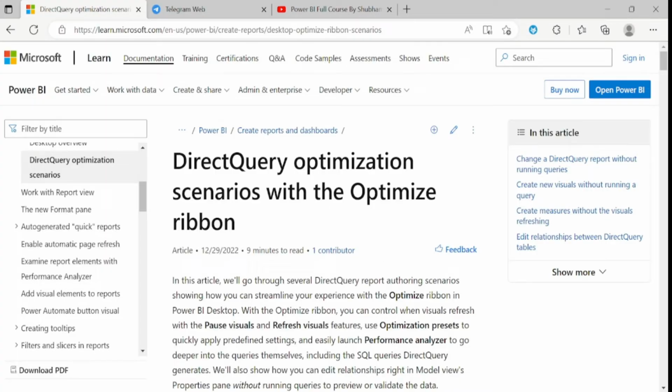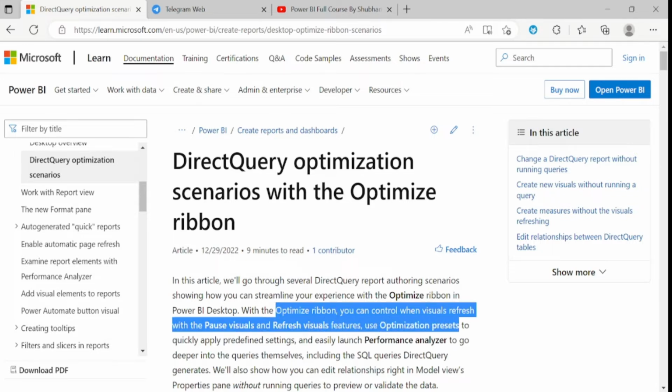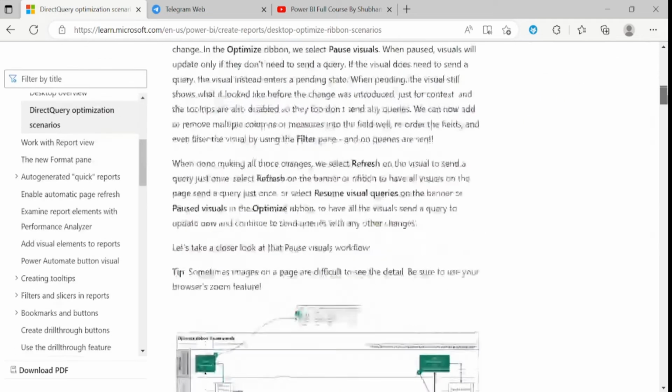So here we can see, guys, direct query optimization scenario with the optimize ribbon. That means when you are dealing with a large data set with direct query, then this feature is really useful. And here you can see, guys, we can control pause visual, refresh visual and optimization preset. And here are some examples, guys. You can see here.